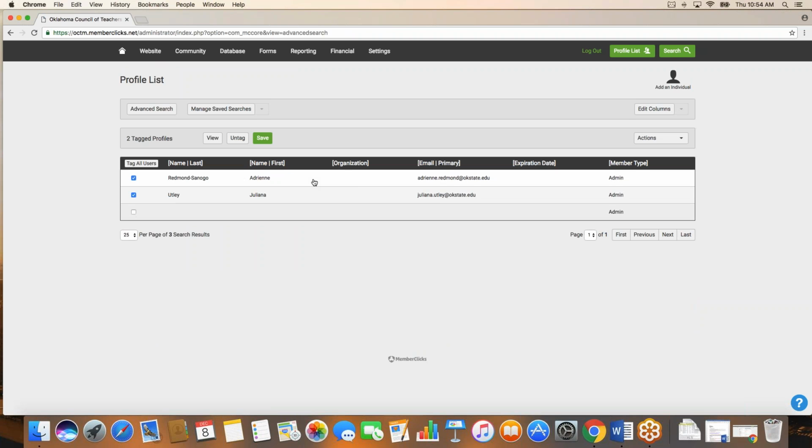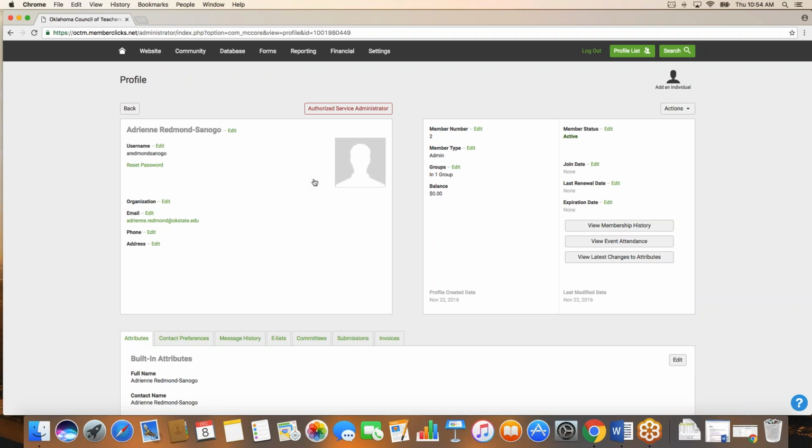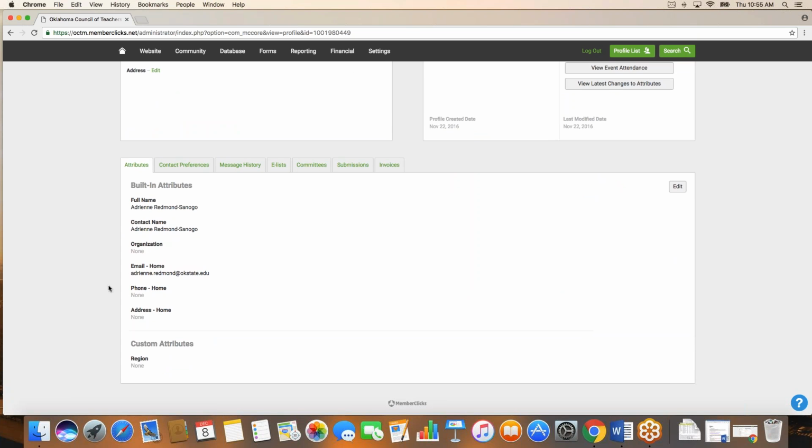And then lastly, we can go into a profile. And there are a couple different things we can see in your members' profiles. The top left-hand box are those built-in attributes, things like their name, their organization, their email, their phone, and their physical address. So these are all the built-in attributes. The right-hand box are all of the system attributes, things like expiration date, member status, groups, member type, member number. Then at the bottom, we have a summary of all the built-in attributes and then the custom attributes. So this is going to show us both.